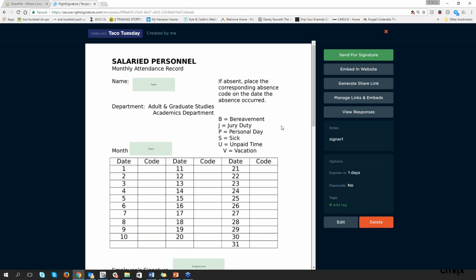And then what's nice is if you do want to come back in here and have fields for the different days of the month, you would just click on Edit, and it will actually let you go back into your template and add extra fields before you officially do a send for signature.